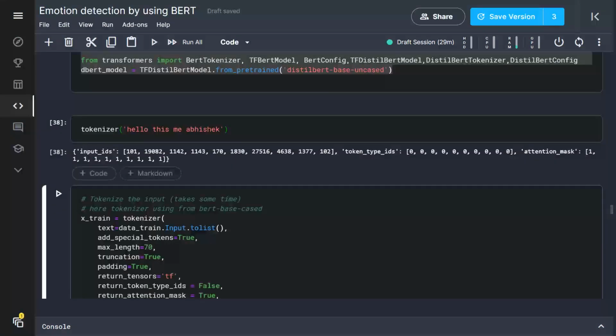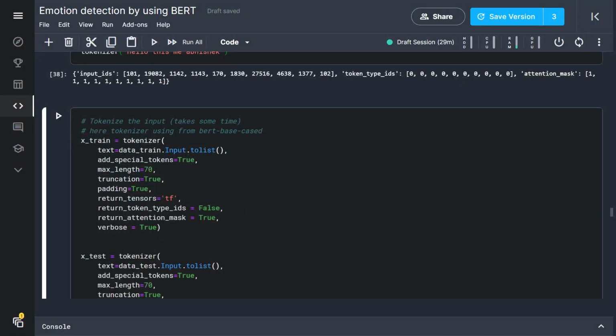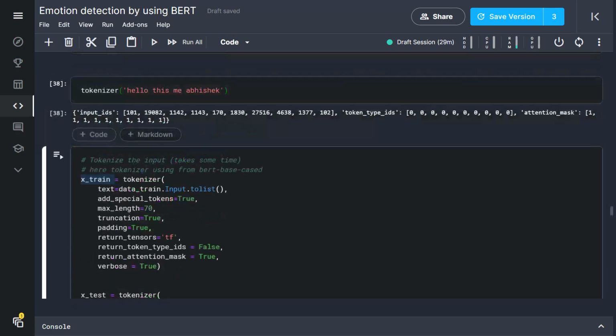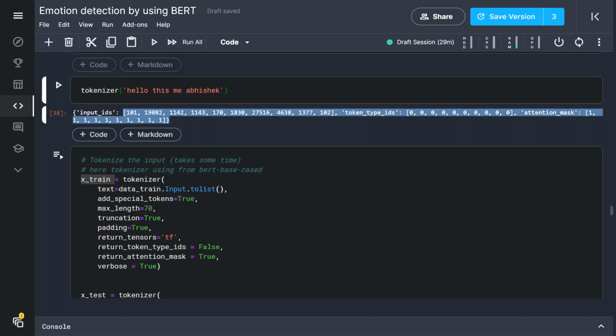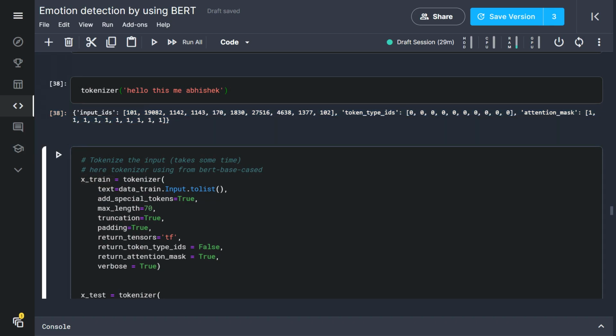So what I'm going to use here is the tokenizer. First, I want my text in the format where I would have input IDs and attention mask. So I'm passing text equal to the data train input, converting it into a list. Add special tokens equal to true, and maximum length, because we saw that the maximum word length was 66, but for safety I'm giving 70. Truncation equal to true.